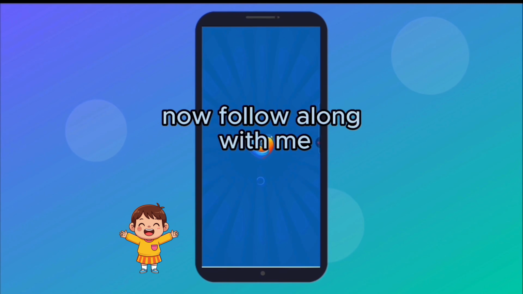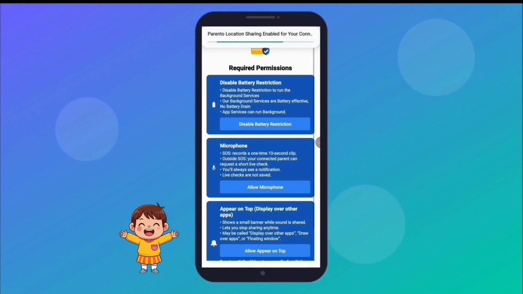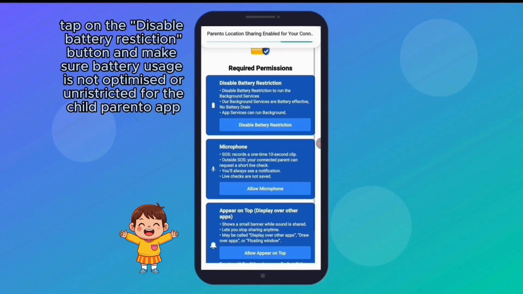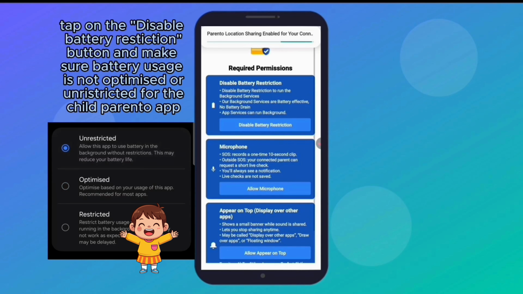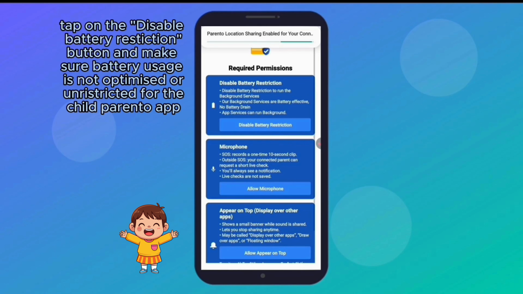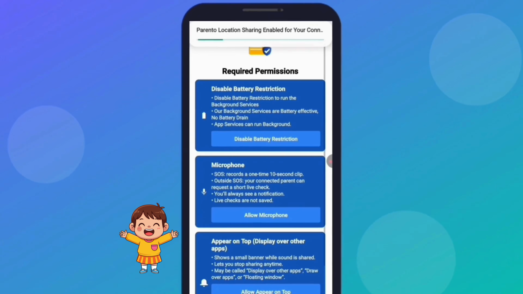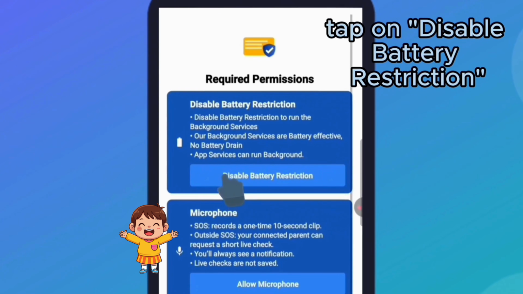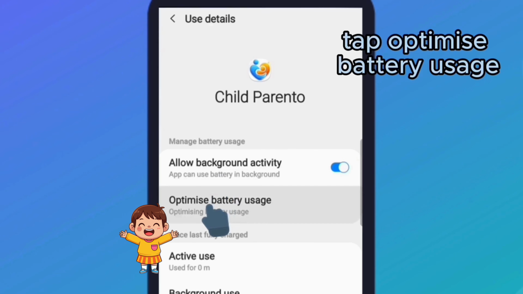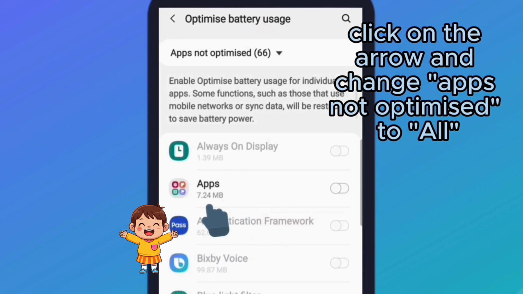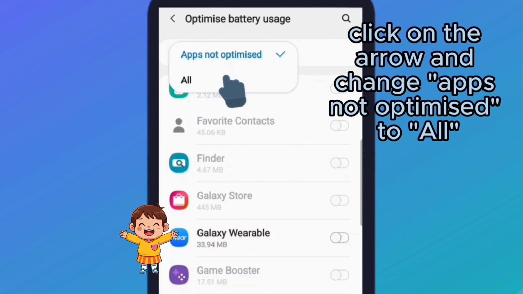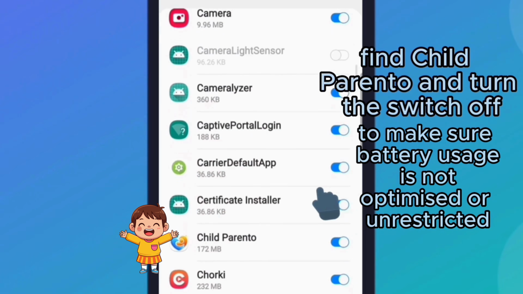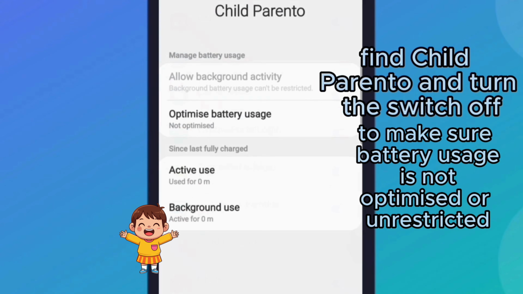Now follow along with me. Tap on the Disable Battery Restriction button and make sure battery usage is not optimized or is unrestricted for the Child Parento app. Tap on Disable Battery Restriction. Tap Optimize Battery Usage. Click on the arrow and change Apps not optimized to All. Find Child Parento and turn the switch off to make sure battery usage is not optimized or is unrestricted.